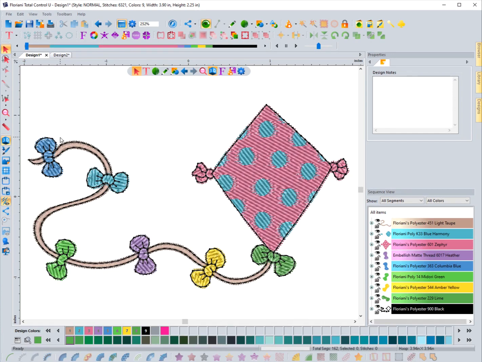A really neat feature in the Floriani software is the ability to work with changing colors utilizing the color play feature. The color play feature makes it really simple to take any design and totally refresh it by giving it different colors that you might not even have thought of using. So you can see that I have this design on my screen, and it has a number of different colors utilized in it.